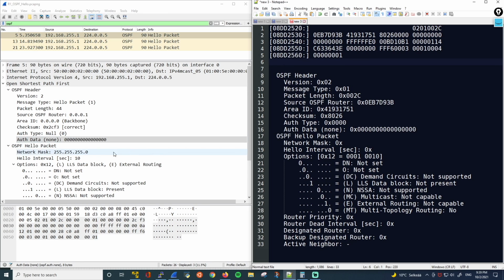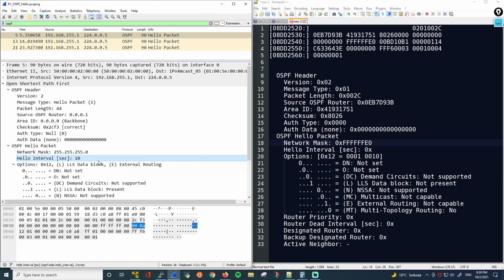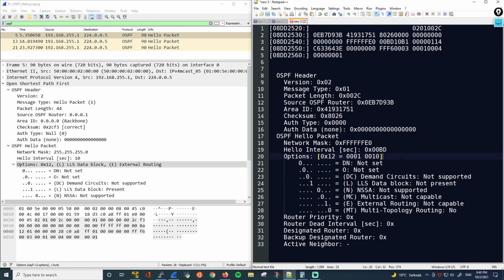Okay, next we have the network mask. So that would be equal to this part, like so. Then we have the hello interval value. So that would be equal to these 4 hexadecimal values. And now for the options, let's see what we have here. 1, 2 in the original Wireshark packet capture and 1, 0 over here. So let me just type it here like this.